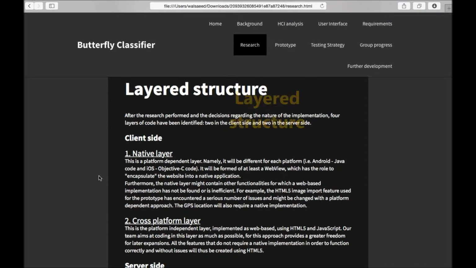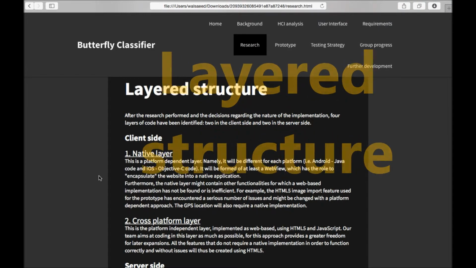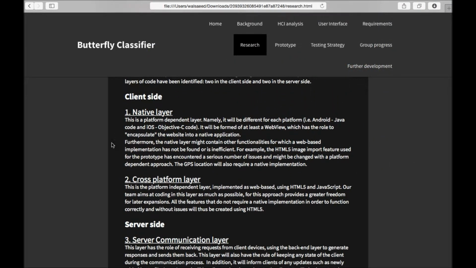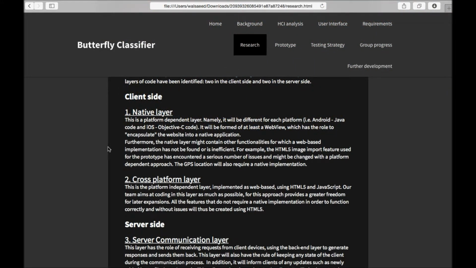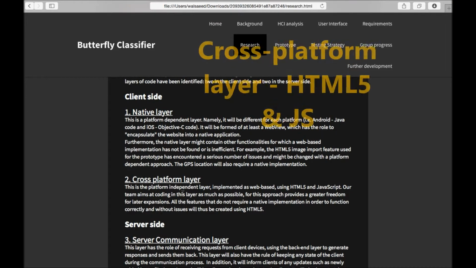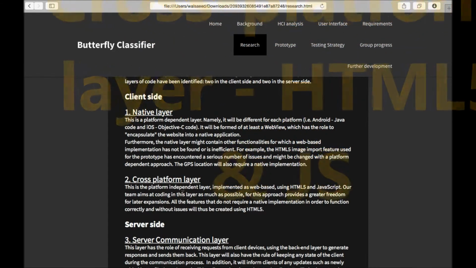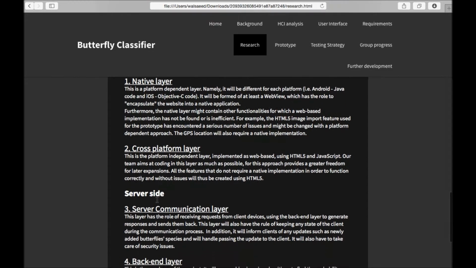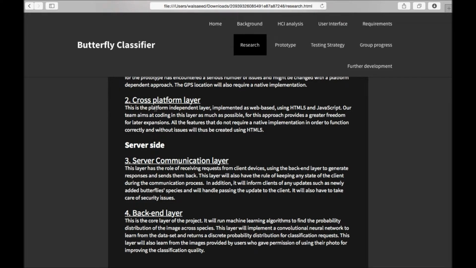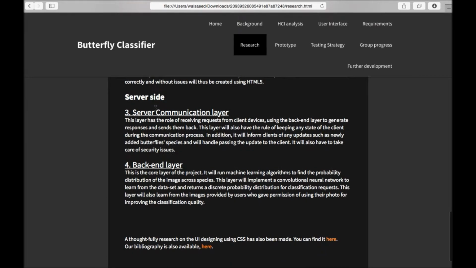Our app is structured into 4 layers, 2 on the client side and 2 on the server side. On the client side, we'll have a native layer, which will be written in Java or Objective-C. This layer will be mainly a web view containing the cross-platform layer, but also we'll be using it for anything that is complicated or impossible to implement in the HTML5 JavaScript syntax. This will be containing most of the functionality of the client side of our application.